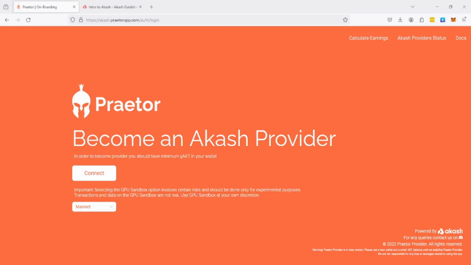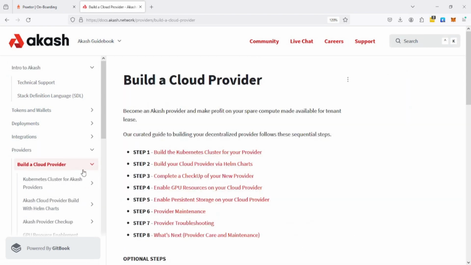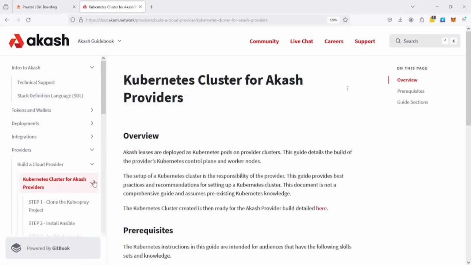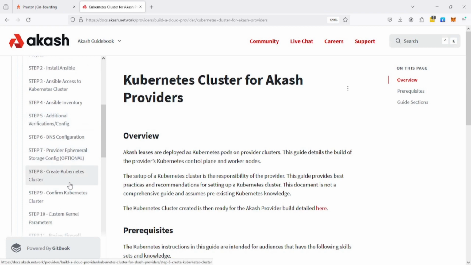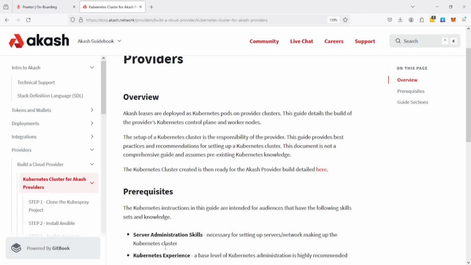So in order to create a Kubernetes cluster, we can use the Akash documentation, the official one, and go to providers, build a cloud provider, and the first how-to is the one that we need to complete. So all of these steps need to be completed. Yeah, all of them. So we will do that now.